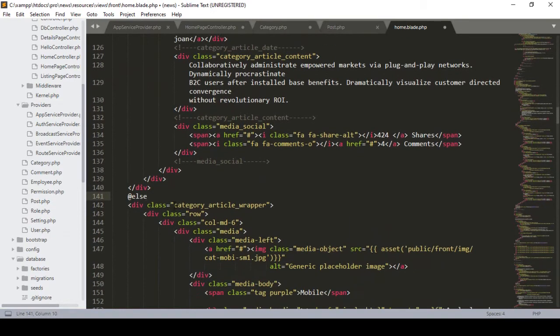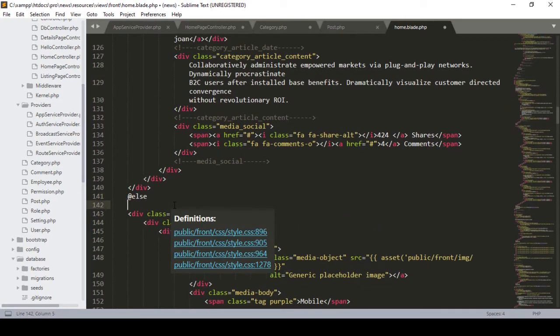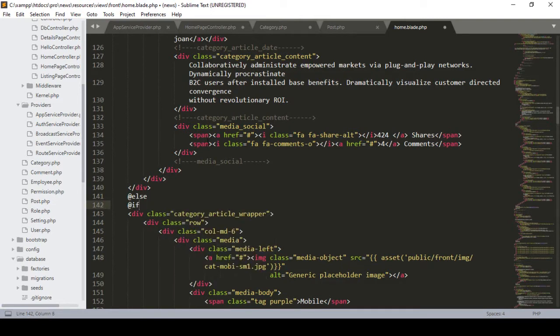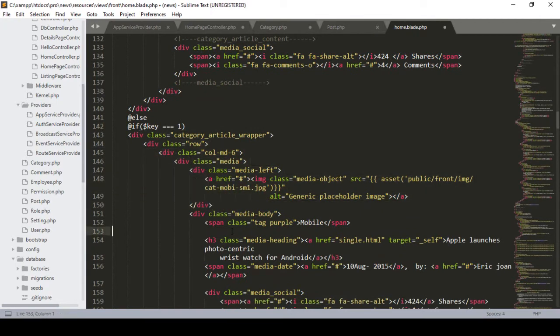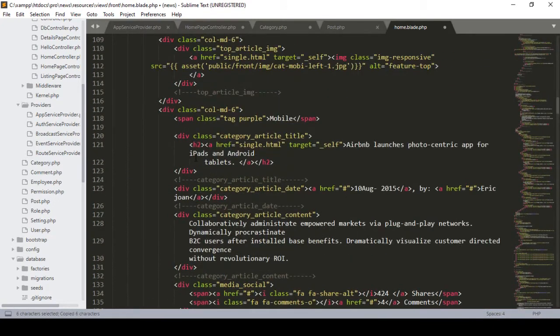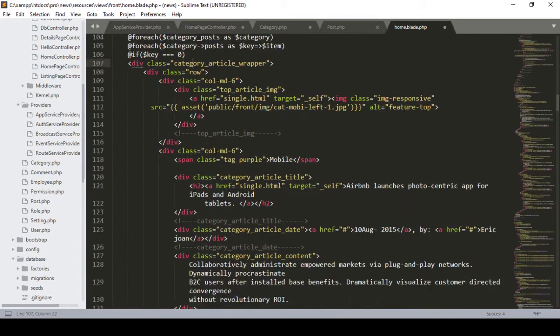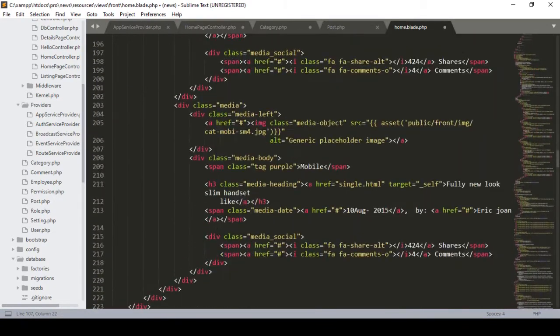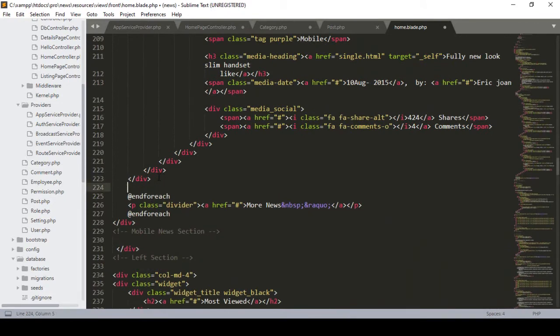For this one, I define another if condition. When the key equals 1, then it should display that row. Okay, so here I just finish it. I define this one as an if, and I also have to finish that if, because that is another if condition I took, so I have to finish it before the end of the for each.